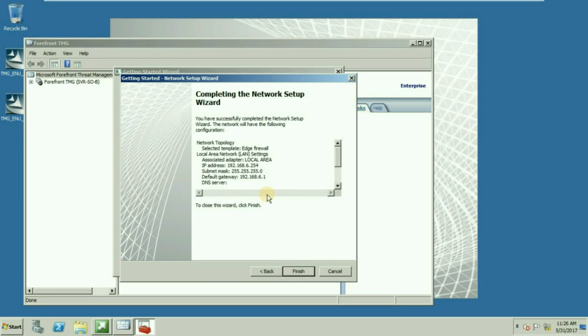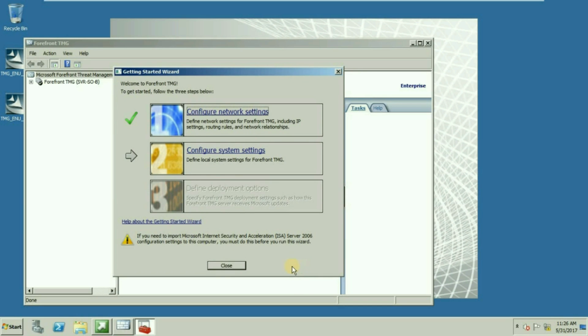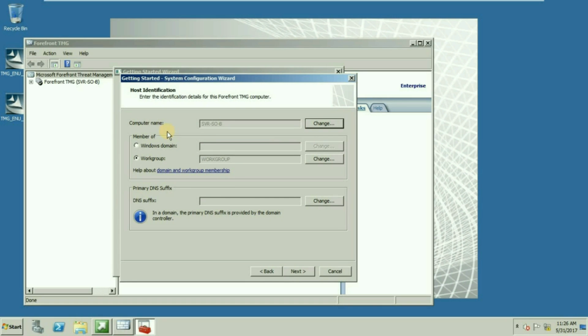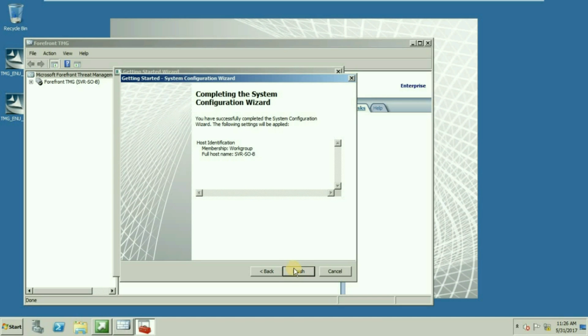Then the secure configuration wizard appears to finish the configuration settings. Now I have to configure system settings, the second option. Click on it, the wizard appears, then click on Next. Here by default you should use the workgroup identification, because I'm working on a server, and then I should click on Next. Then the completion of the host identification gives the membership and the full host name. Then finally I should click on Finish.